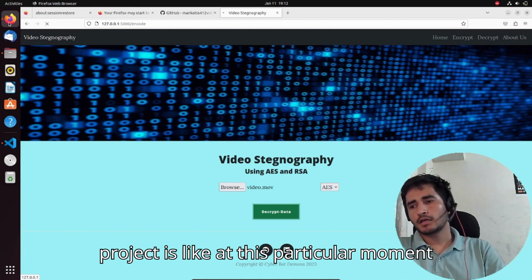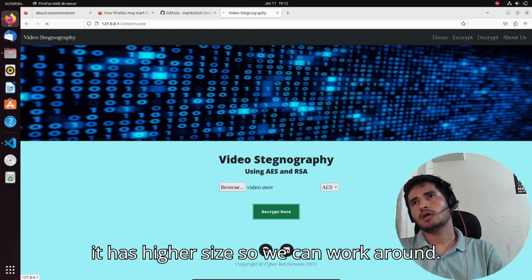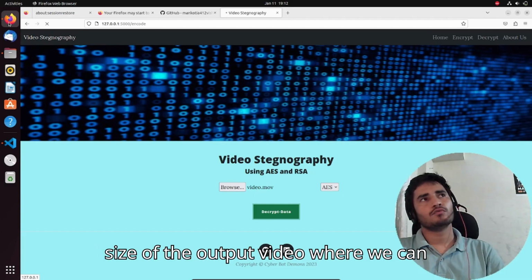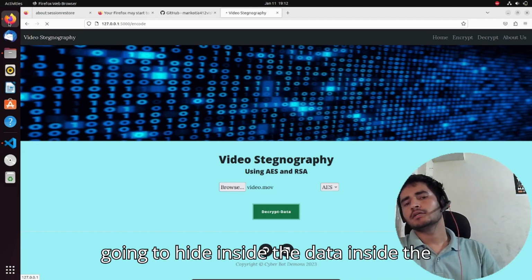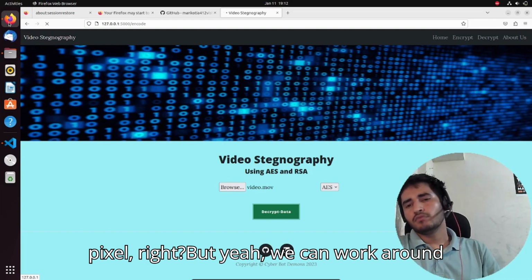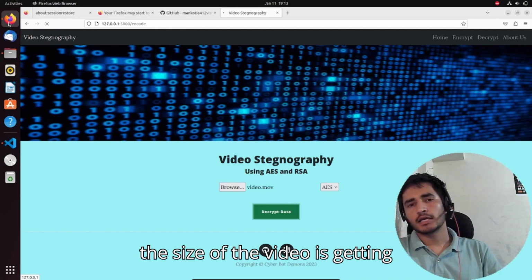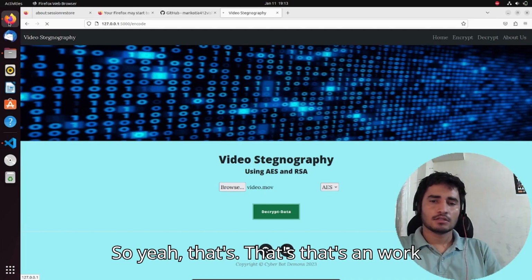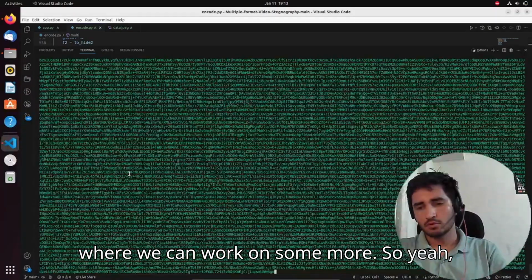at this particular moment the output video has a higher size. We can work around that and reduce the size of the output video, and we can write the AES algorithm from scratch, because it is a black box how it hides the data inside the image. We can't track each and every pixel, right? But we can work around that. The problem currently is that the size of the video is increasing, and we can figure it out and try to reduce it. That's a limitation where we can work some more.